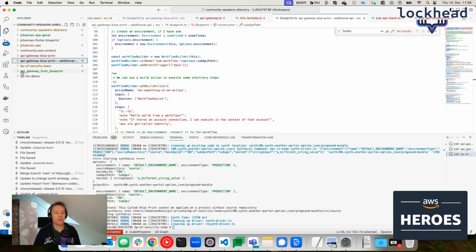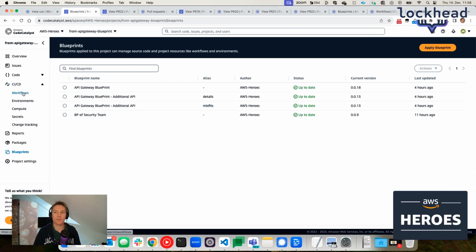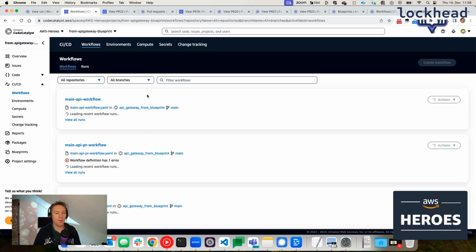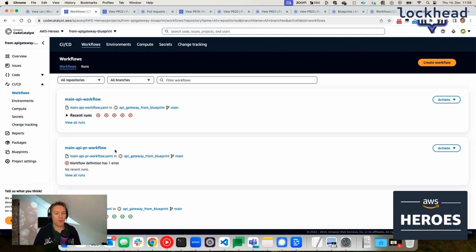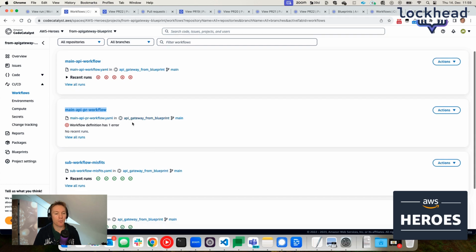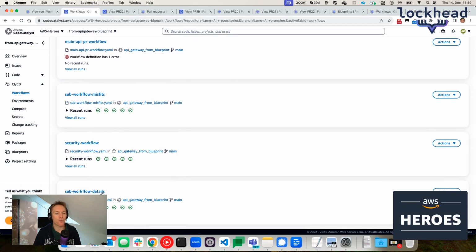So here I have now this project, which is called From API Gateway Blueprint, and I will show you first the workflows that have been generated. You will see that we have multiple workflows here. We have the main API workflow, we have the main PR API workflow. Those are the two that are being created by the main blueprint. We then have the sub workflow for misfits. We have the sub workflow for the details, because those are the two types that I've added this blueprint for so far. And then we have the security workflow, which is the workflow that's created from the security blueprint.